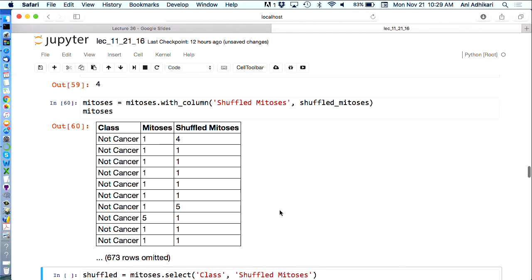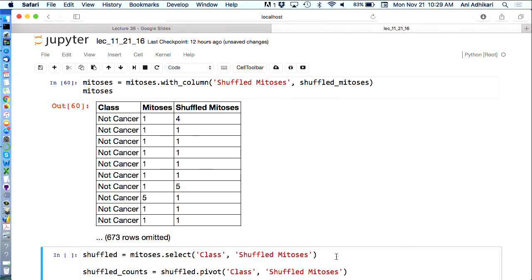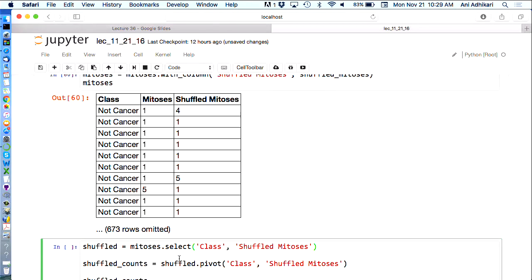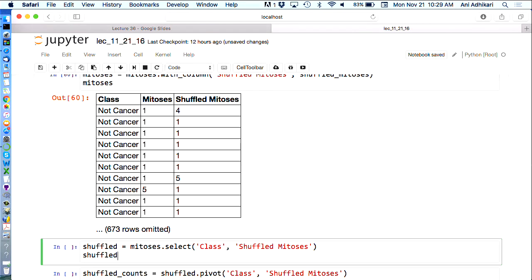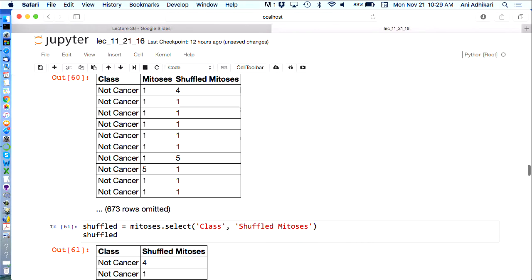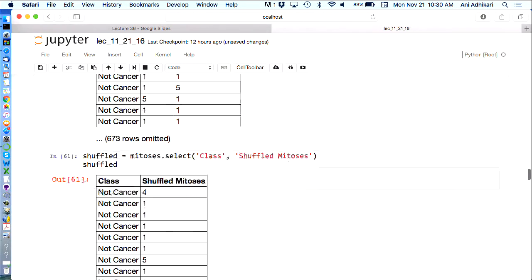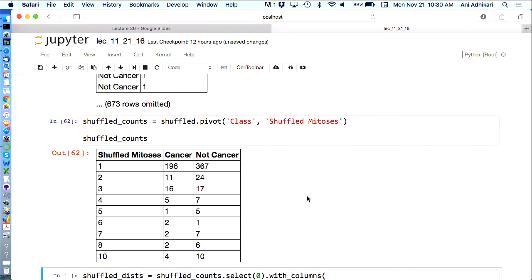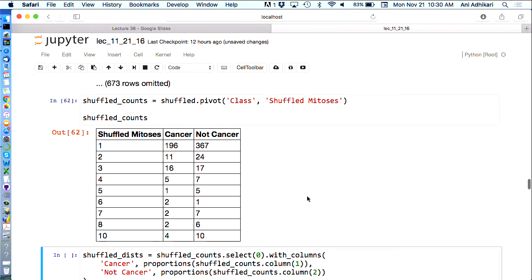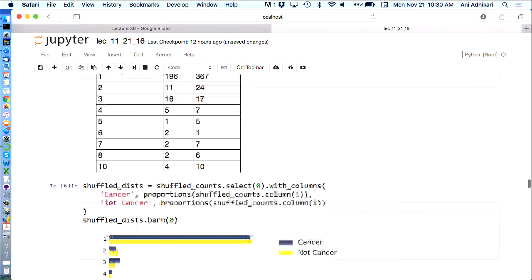So why don't we look at the bar graphs, the two bar graphs created by this? So what I'm going to do is create a table called shuffle that has just this class and the shuffled mitoses. So that just looks like that. We've just dropped the middle column there. And now we play the same game. We pivot to this table, and we look at its counts. And that looks like that. So we convert that to proportions, and we look at the bar graphs.